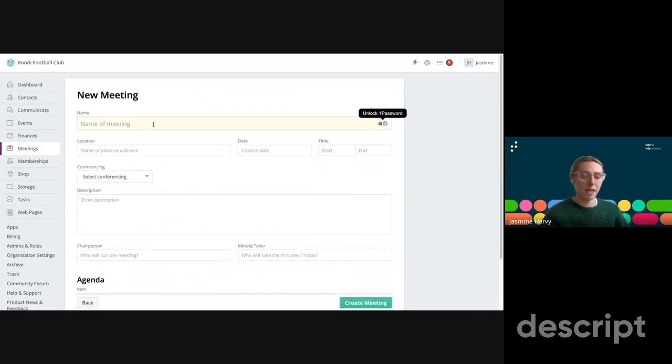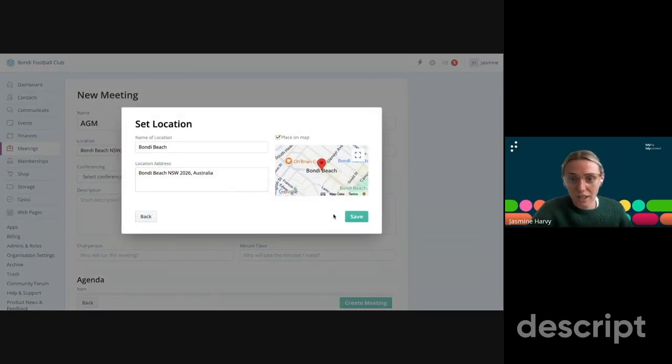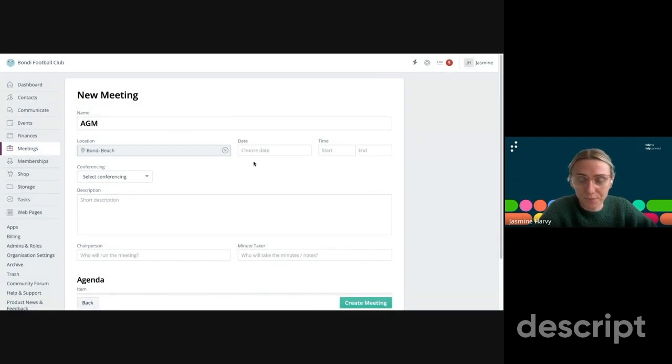You just want to name your meeting. For this example, I'm just going to use AGM. If you know where the location is going to be, whether it's your local football club, your organization's address, or a different location, you can put that in. For this example, I'll put the football club. Actually, let's just put the beach. And then it should come up with a little map as well. You can put the map on there if you want, or you can switch it off. It's up to you. Just click save.